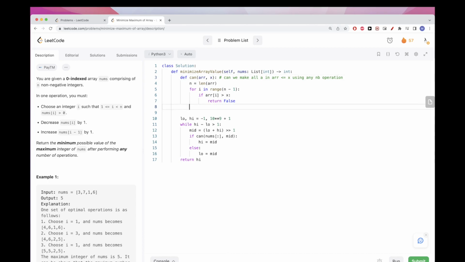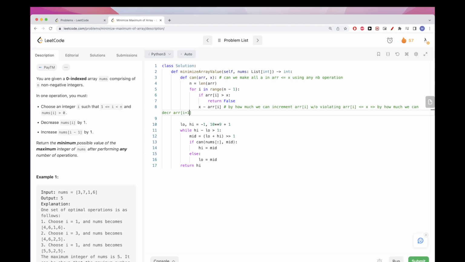Now we said that when we reach i, x minus array i is how much we can decrement i plus 1, because this is by how much we can increment the element at position i without violating the condition of smaller or equal to x, right? So this is by how much we can increment array i without violating that array i needs to be smaller or equal to x. And so this is by how much we can decrement the array at position i plus 1.